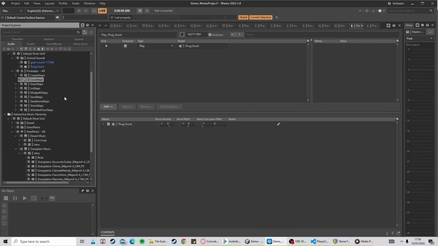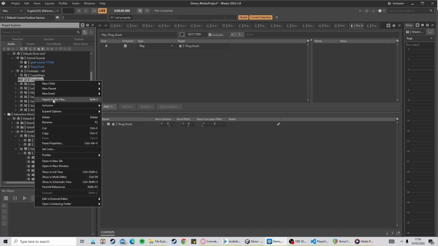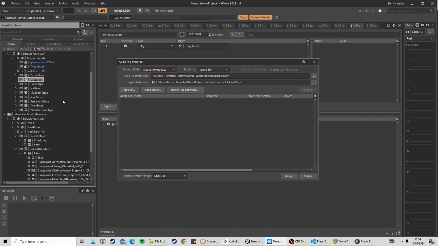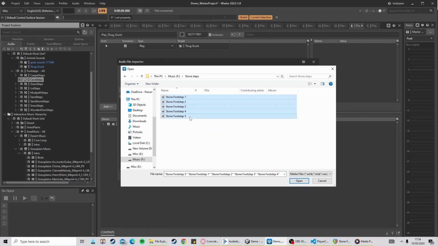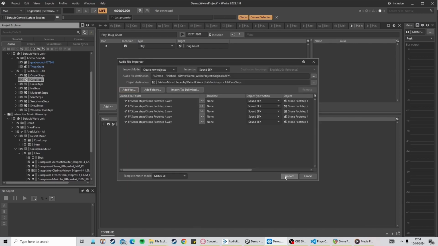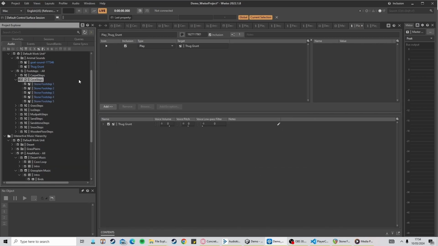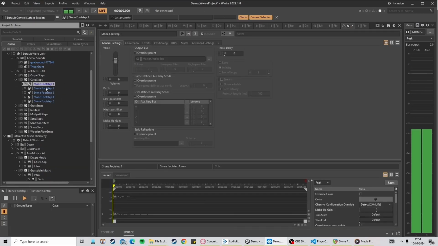But now we've got a bunch of footsteps, all in WAV form, meaning we can go back to Wwise. We still have a random container. We can import audio files. Add files for me. Stone steps. Click top. Click the bottom. Import.